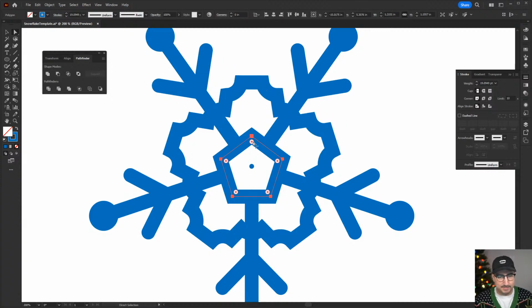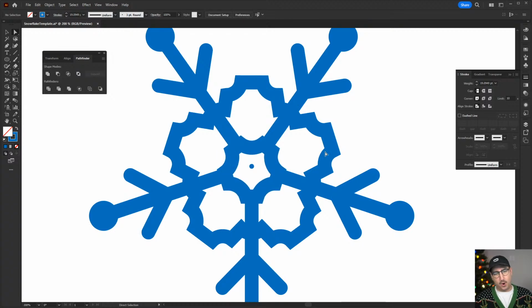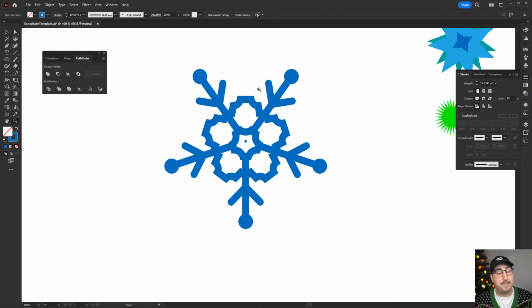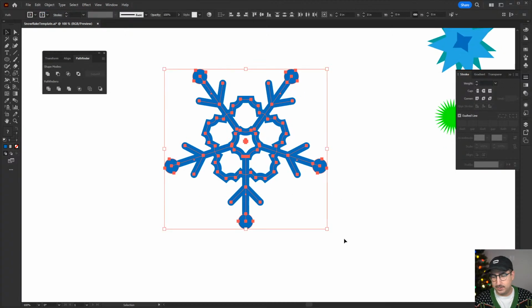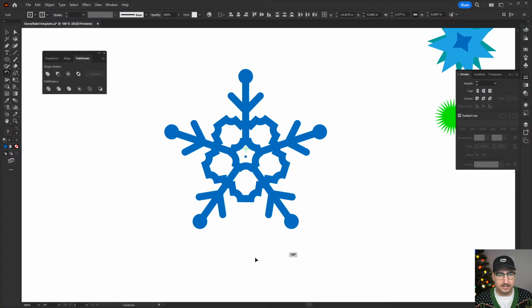I'm also going to do that to the middle shape. Why not? Right? Do some cool wonkiness there. It looks pretty good. I'm not mad about it. So I like this snowflake. We are going to select it and then rotate right there, 180 degrees. All right, looks good.